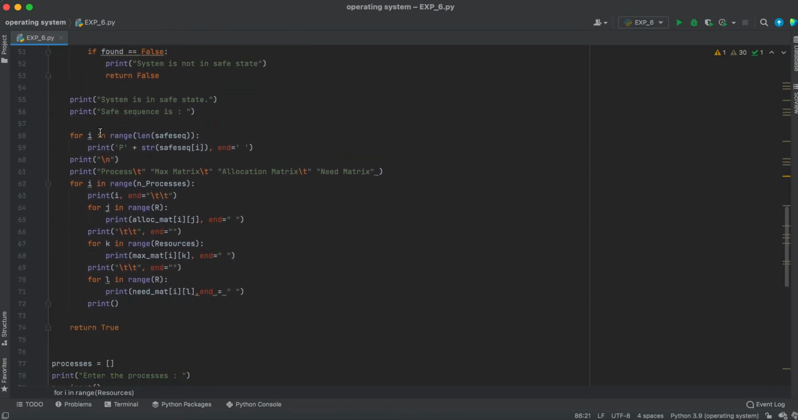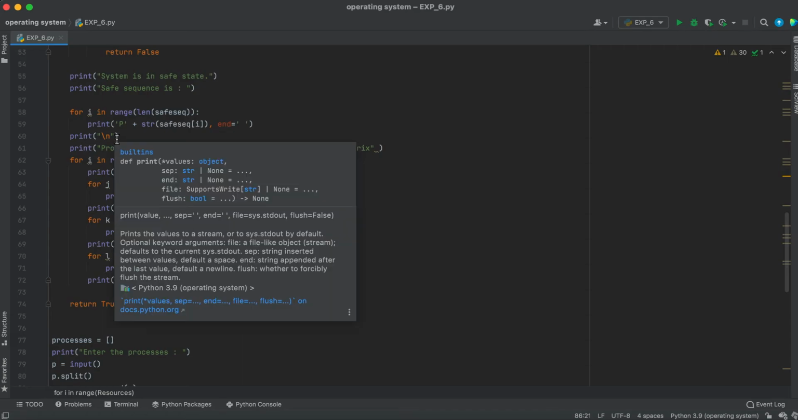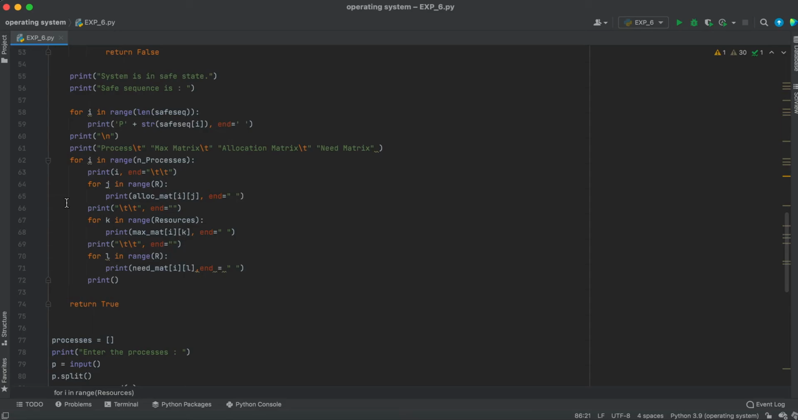Okay, for i in range of length of safe queue, so we need to count the length. Print p plus string safe queue of i, is equal to 0. Next we need to print n, so that will be in the next to next. And for i in range of n processes, so the number of processes.